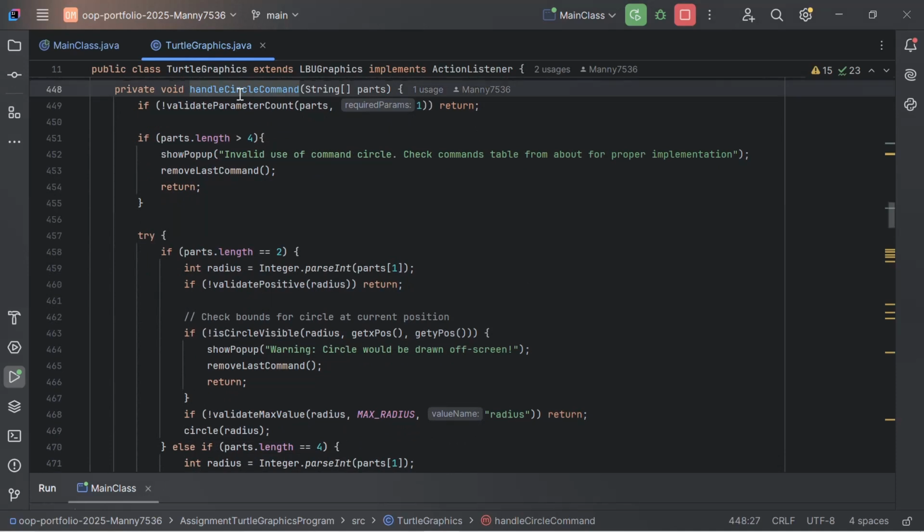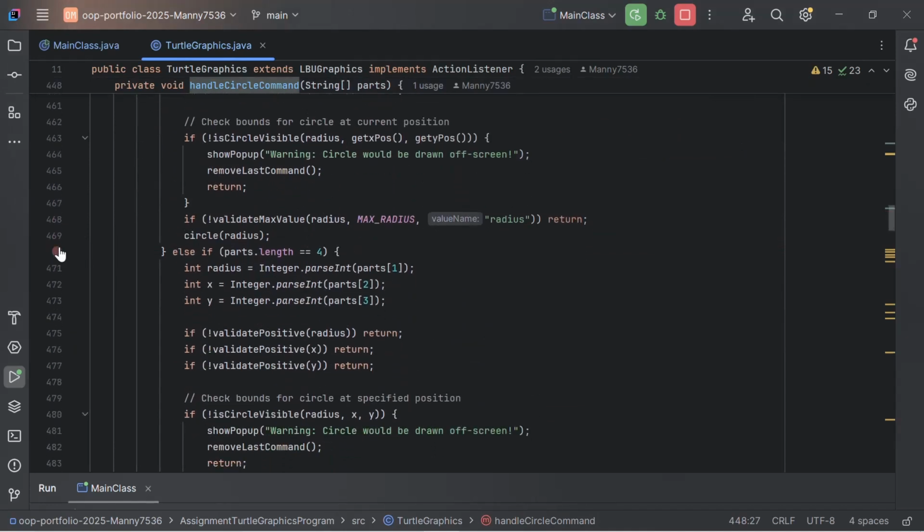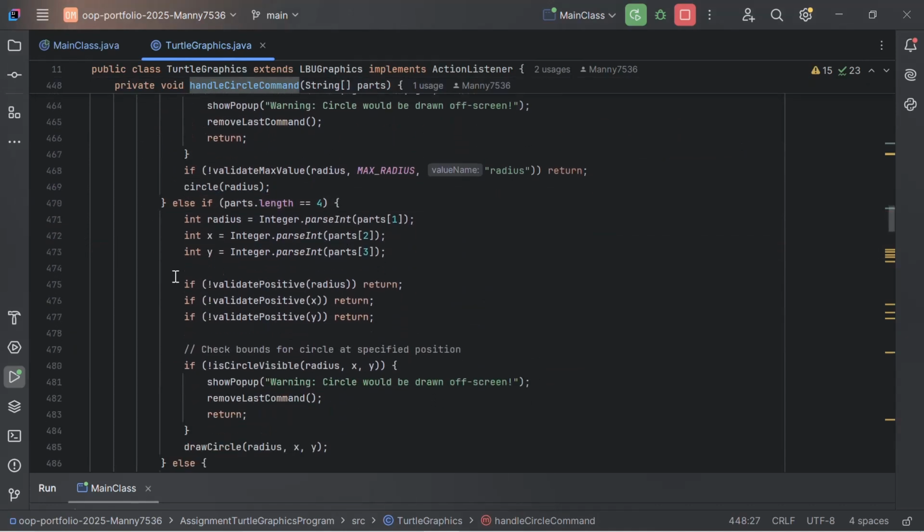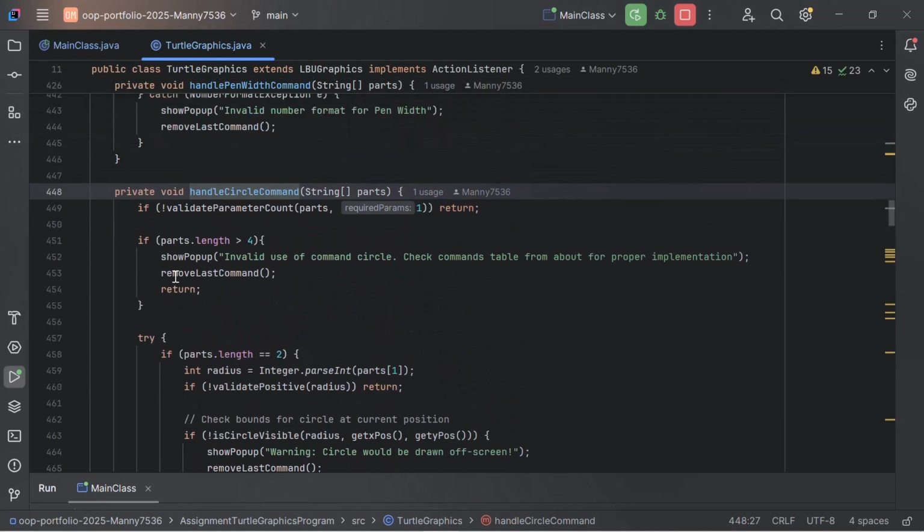Here, the circle command can work with just a radius or radius plus x plus y coordinates, where it checks the part's length and calls the method accordingly. So this is how command processing works in my project, from taking raw input, splitting and identifying it, to executing the right method based on what the user types. Throughout all these methods, you will see consistent error handling and modular programming approach.